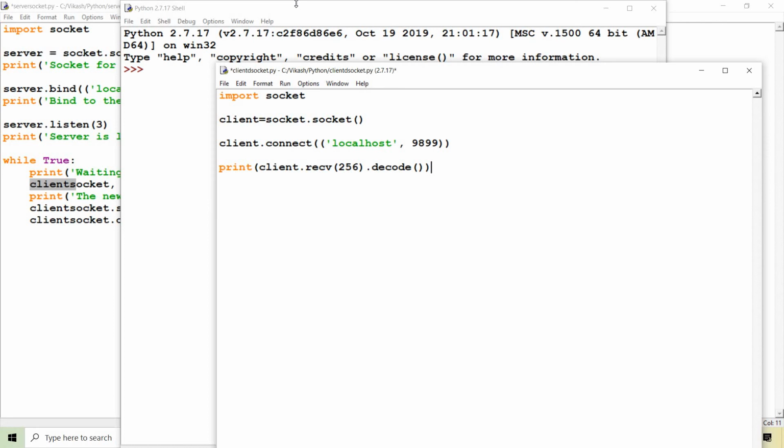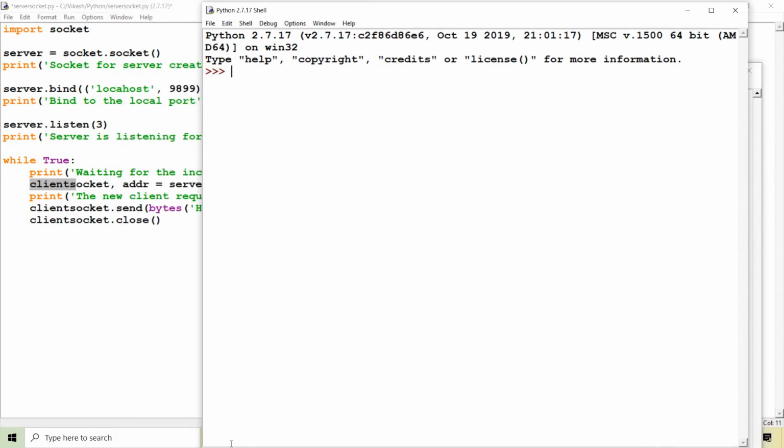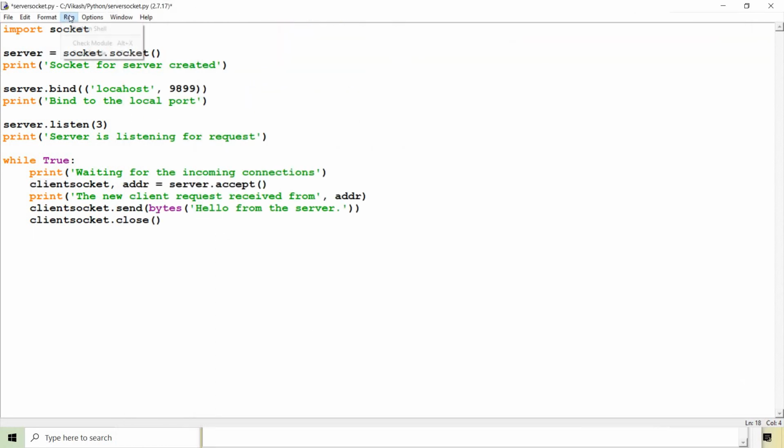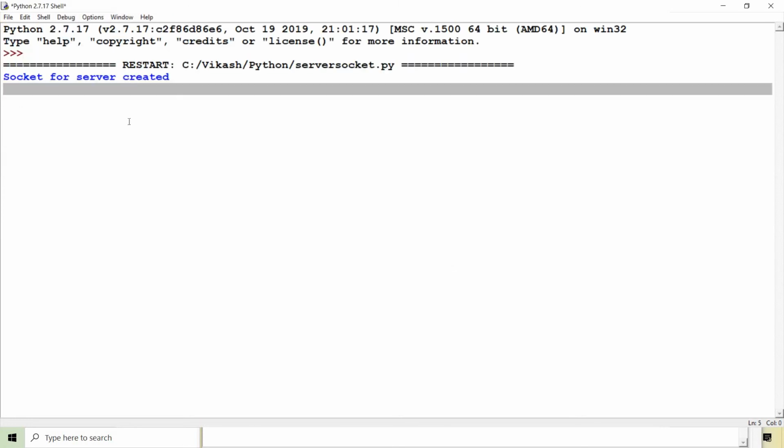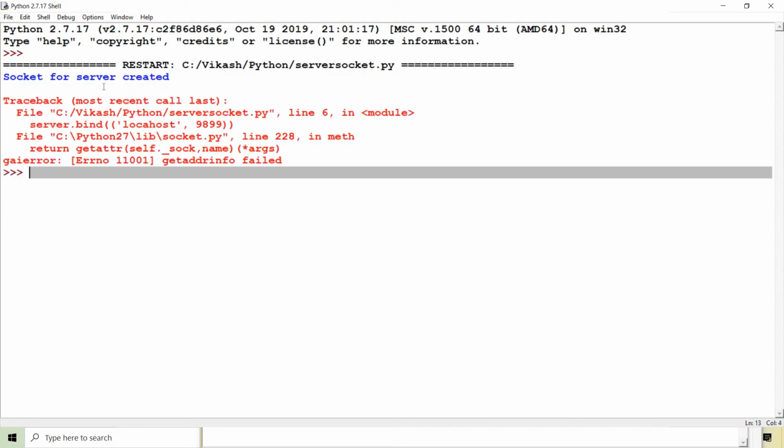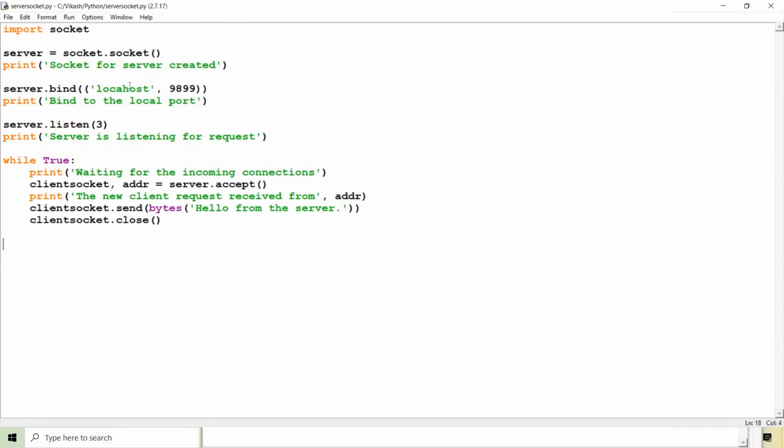Okay, so this is my program. We will first run our server, and then we will run our client. So we are running our server socket, and then it is showing me some error. What is it showing? Get address info failed, server.bind. Okay, localhost. It should be localhost. It's localhost, and now let's run it.